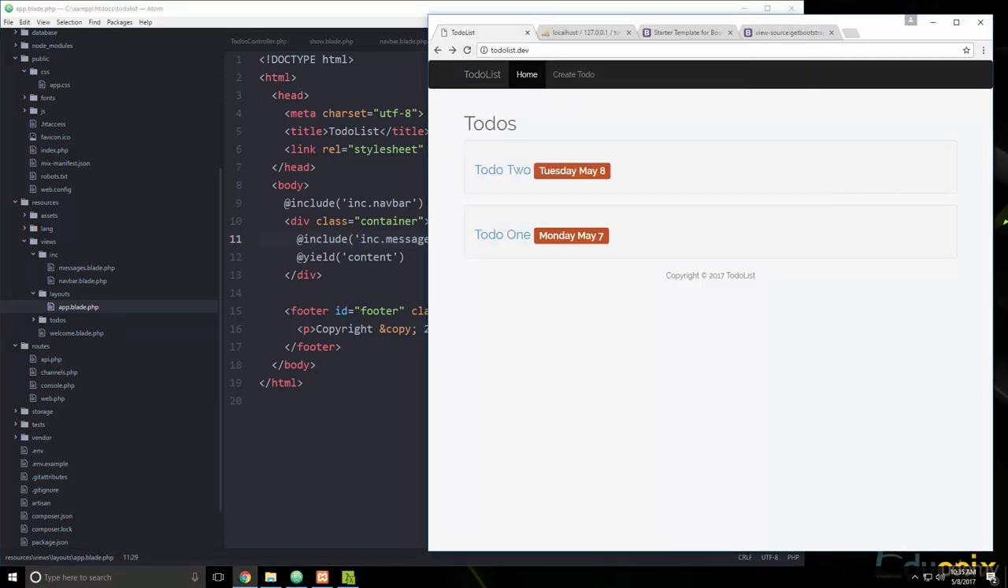So in the next video, what I want to do is start to work on the create form. We're going to use Laravel Collective, which is an easy way to use forms. We're also going to look at creating our own form input components, which is going to be kind of cool. All right, so I will see you in the next video.